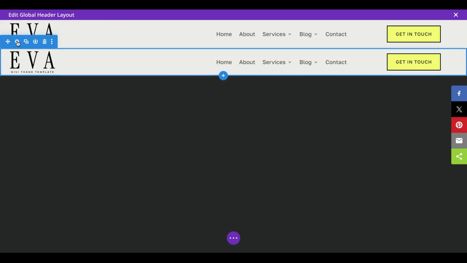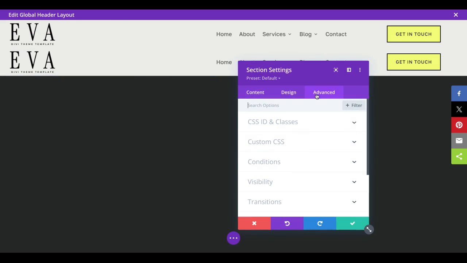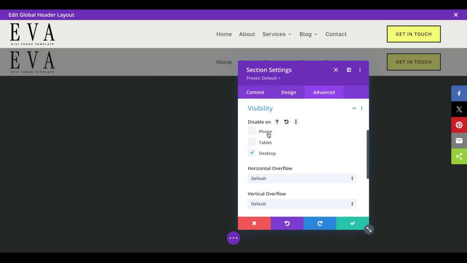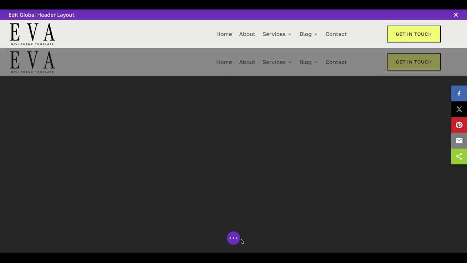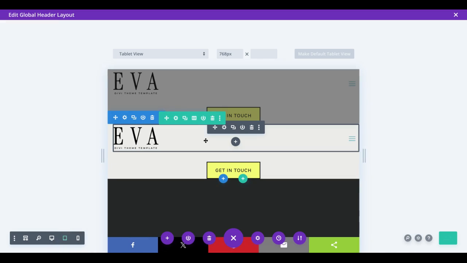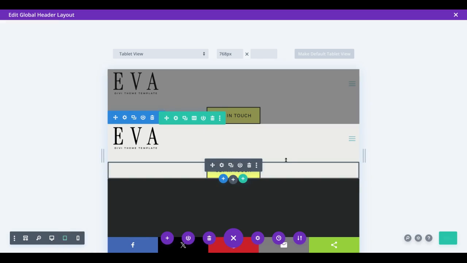Then I'm going to go into the second one. This is only going to be able to view on tablet and phone, so I'm going to disable desktop view for this. Now if you go down to the three icons at the bottom, go over to this tablet icon. Here is where you will see what it looked like on tablet. So we don't want this button here. We're going to do a bit of styling now.